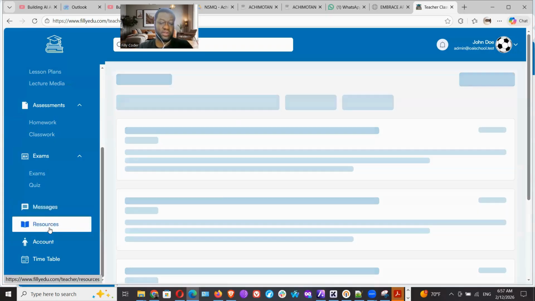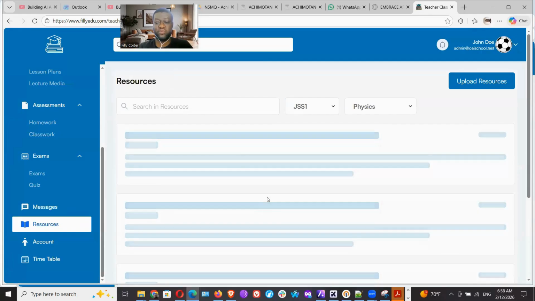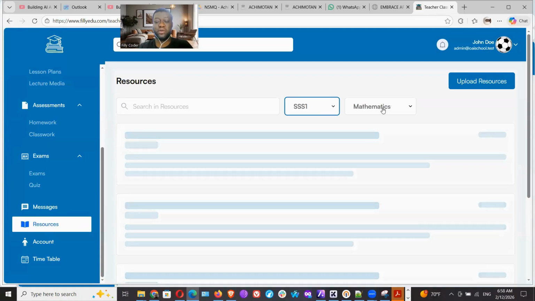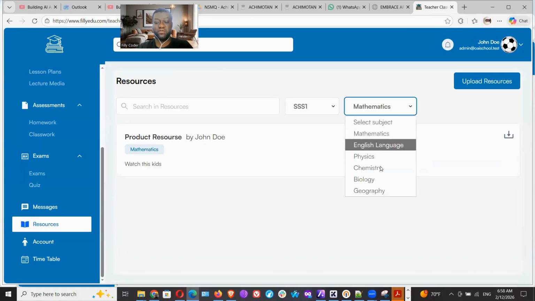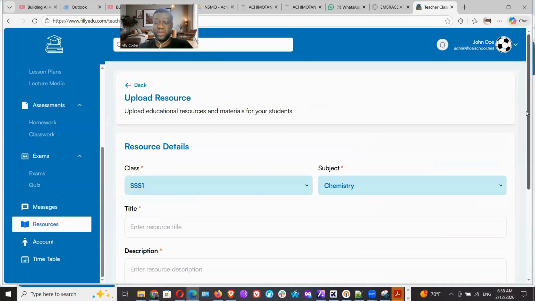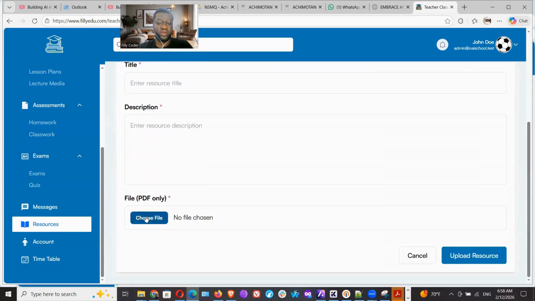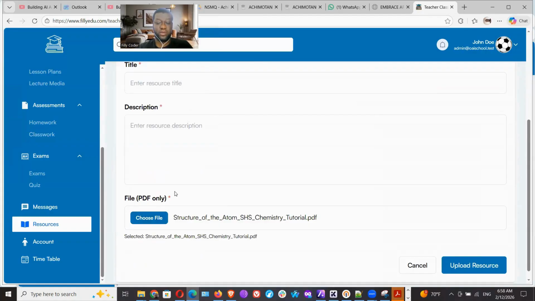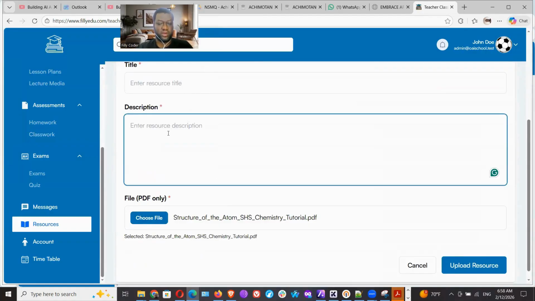And so yeah, resources, you can upload resources for the students as a teacher. So JSS1, let's say SSS1, I have that chemistry resource. So I can click upload resource and I can attach that PDF on the structure of the atom. And then the title: tutorial, the structure of the atom.